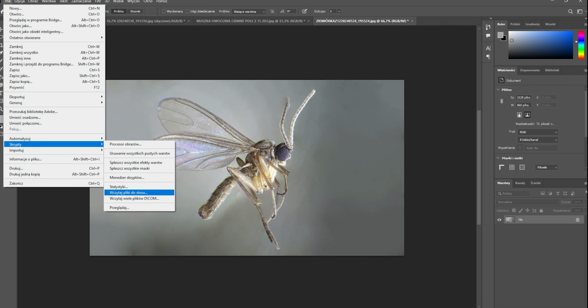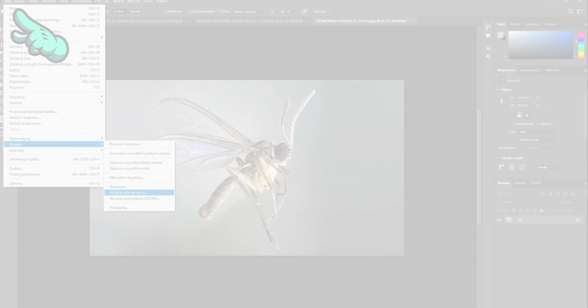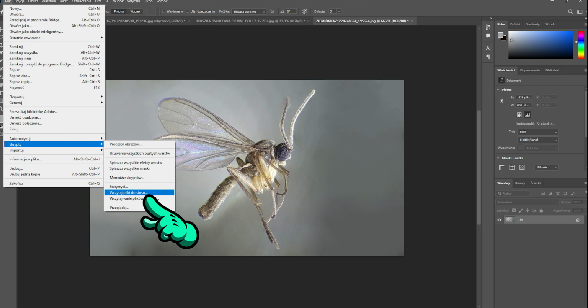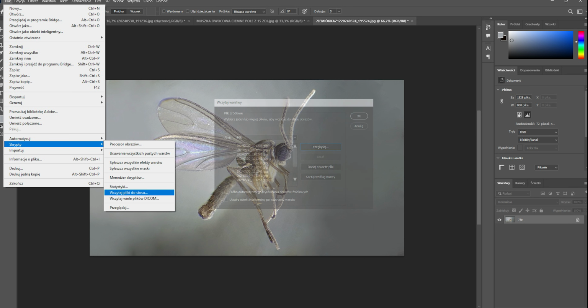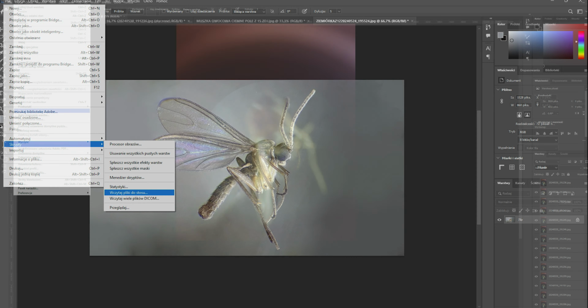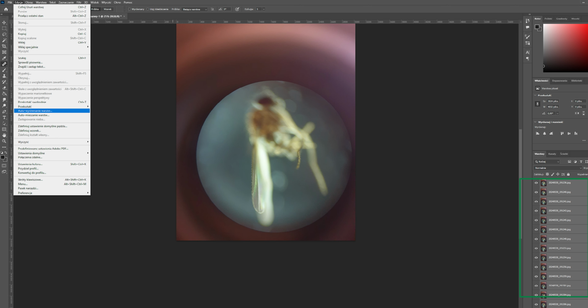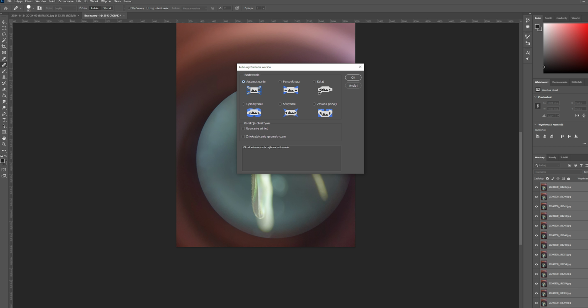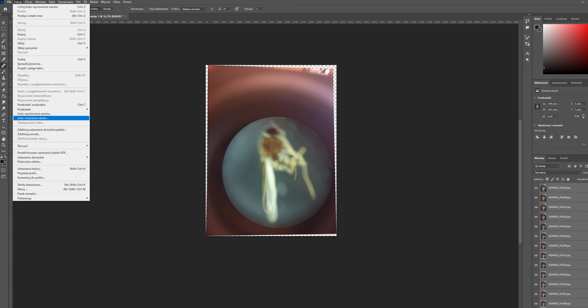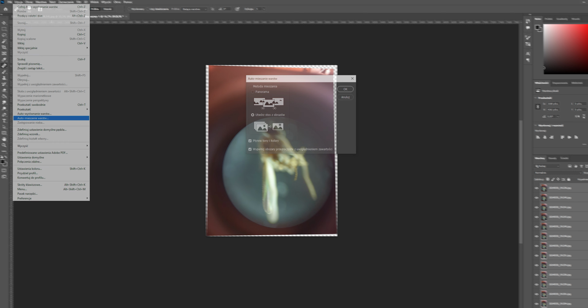To make a sharp image in Photoshop, start by going to File, Scripts, and Load Files into Stack. After selecting the images, click OK. Next, select All Layers and go to Edit and Auto-Align Layers, using the Auto method. This helps eliminate any small shifts. Then go to Edit and Auto-Blend Layers, choose Stack Images, and click OK.